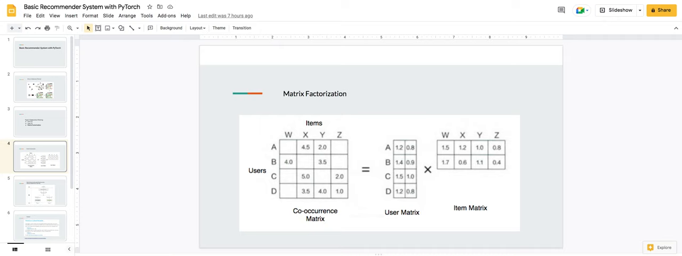Given a similar co-occurrence matrix, in linear algebra, this 4x4 matrix, for example, can be broken into a 4x2 matrix multiplied with a 2x4 matrix. If you look at this side, for user A, it's almost as if it has an embedding vector of 1.2 as the first value and 0.8 as the second value. To get A's preference score with item W, you just need to multiply its embedding vector by the embedding vector of item W, and then you get a score. That's how you mathematically solve this co-occurrence matrix.